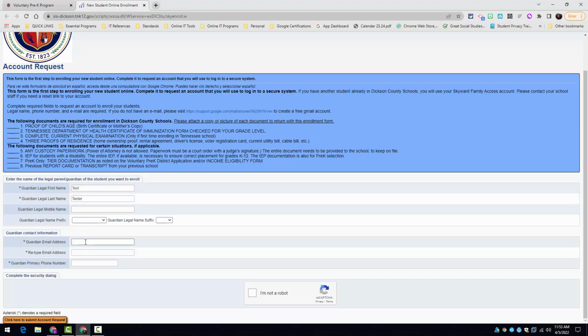Now, for guardian email address, you can put in your most common email address, and the way it's going to read it is if you already have an account set up in Skyward, it's going to catch that and tell you. So just enter in an email and see what happens. If you don't have a Skyward account already, then it'll take you in and you'll be good to go. If you do have a Skyward account already, then it will tell you that, and then you'll follow those directions. So let's pretend I've never had a Skyward account set up before.